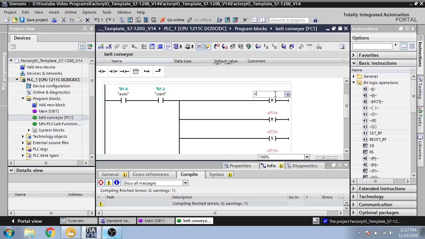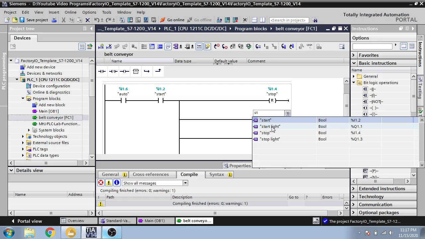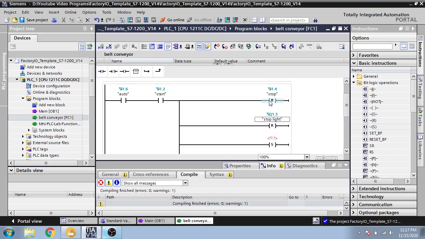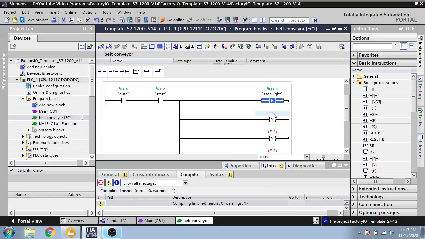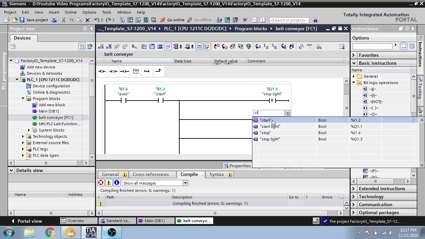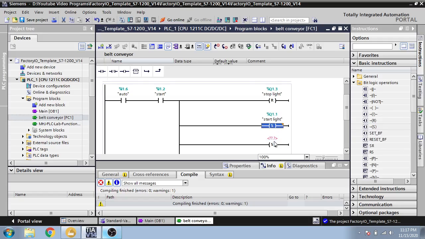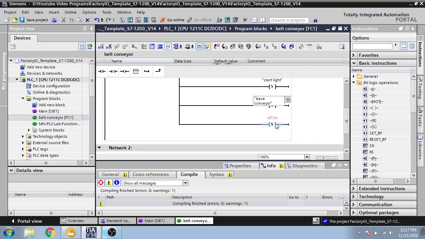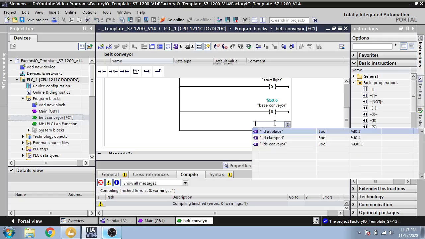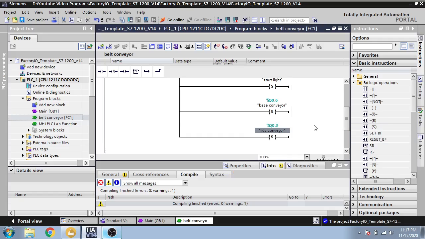So first of all we need stop light. I just don't need a stop there, so I just delete it. Stop light, start light, base conveyor, and we need another one which is our lid conveyor. So these are the things we needed.